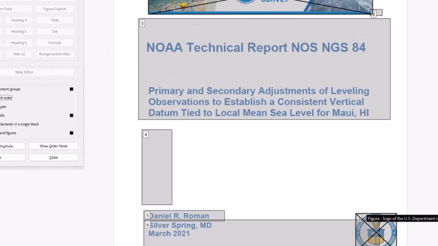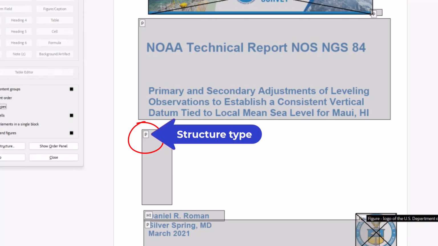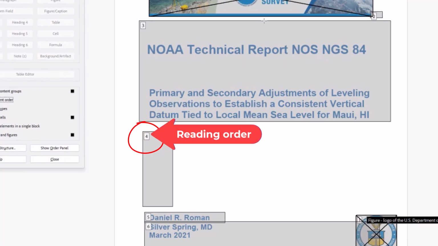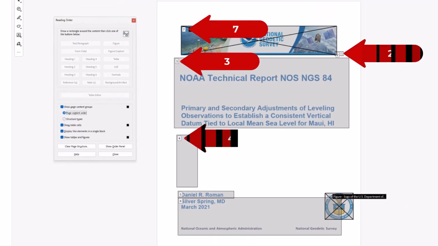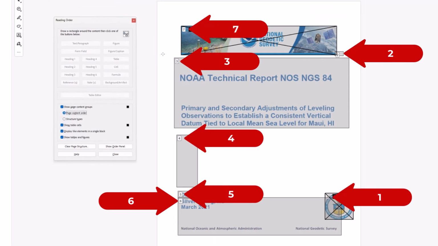Toggling between that and structure type will change between the reading order of the tags and the structure type of the tags. From there, you'll be able to see the numerical value assigned to each of the tags, which tells you which order they will be read in. If the content is out of order, you'll need to reorder them using the Order panel.